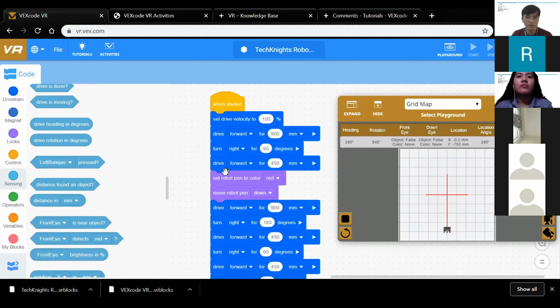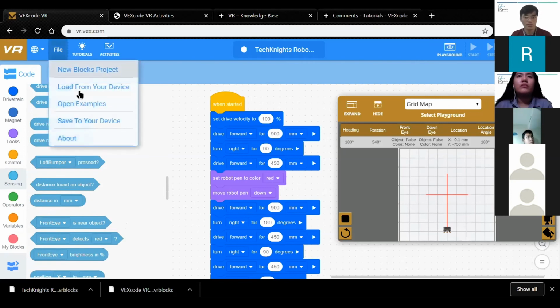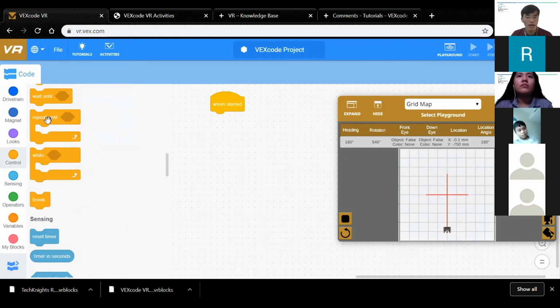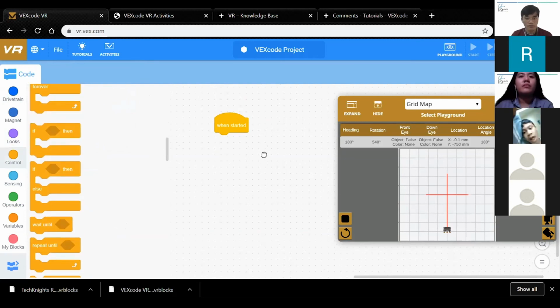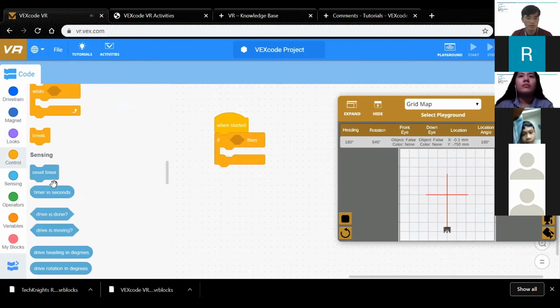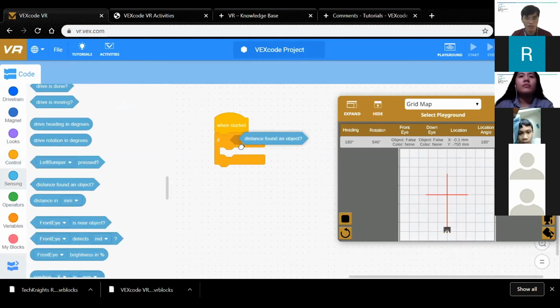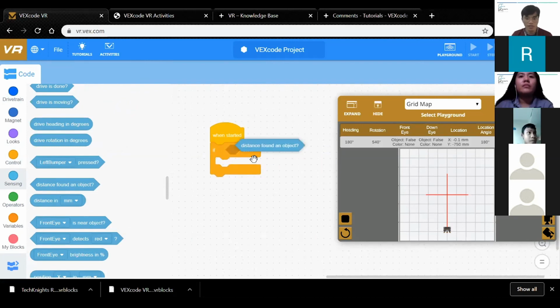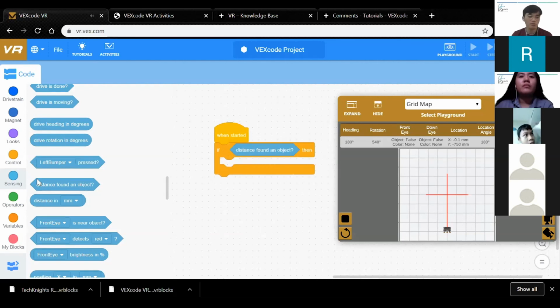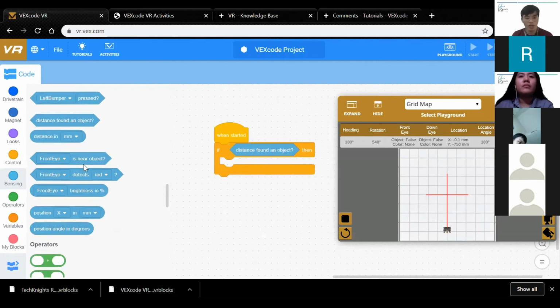So let me show you how that will work. All right, let's go for a new project. So I'm just gonna show you how things are. For example, I'm using this if. Again, if it is shaped as hexagon, you can put it there. If the distance sensor found an object, you can put it right there. Then the robot should be able to move forward. Or if the front eye is near an object, you can use that at the same time as well. By the way, you can put it on the side and then you're good to go.